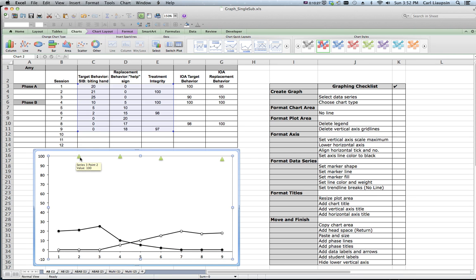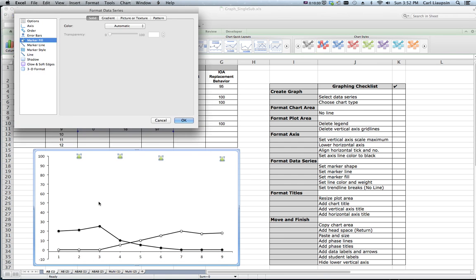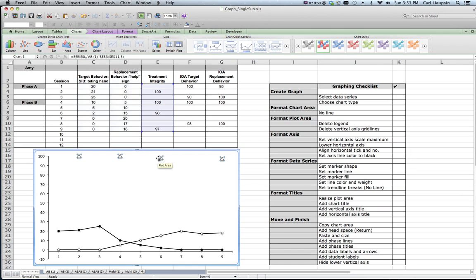The next thing we're going to do is take care of these data up here, and we don't want them connected. And we're going to keep the marker style. We are going to change the marker line to black. We're going to change the marker fill to no fill and say OK. And that shows our treatment integrity.